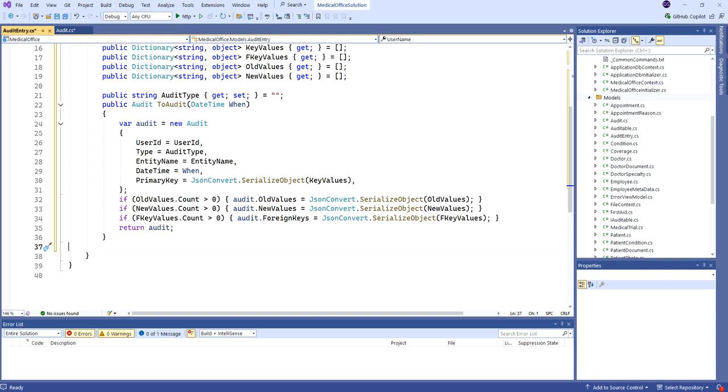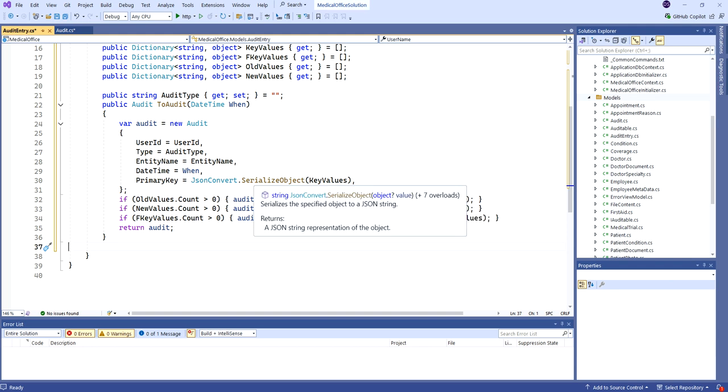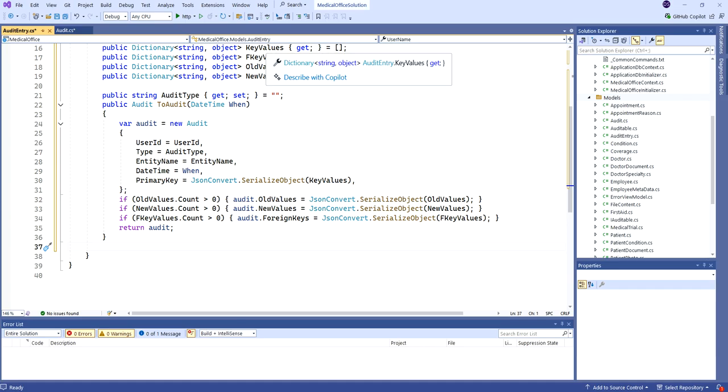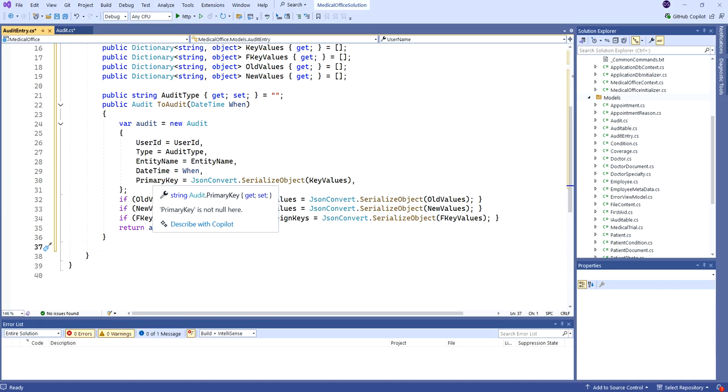So I can right away go and get these key values, right? And then serialize it as JSON, okay? So that's this dictionary of object string, okay, the key values that came from the change tracker. We serialize it as JSON and store it in this string here inside of audit.